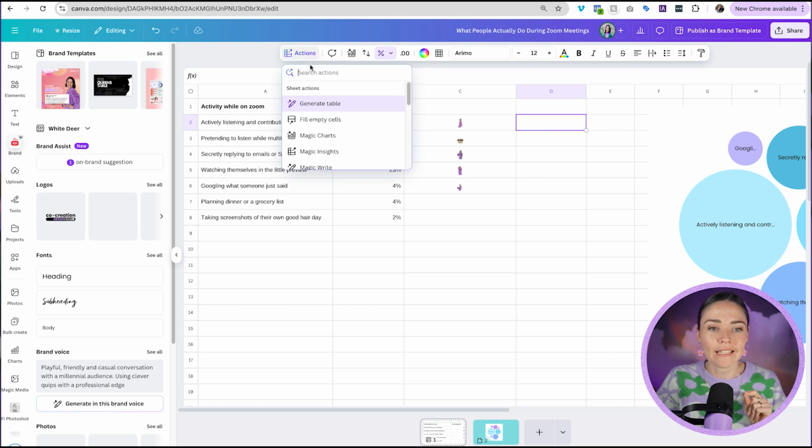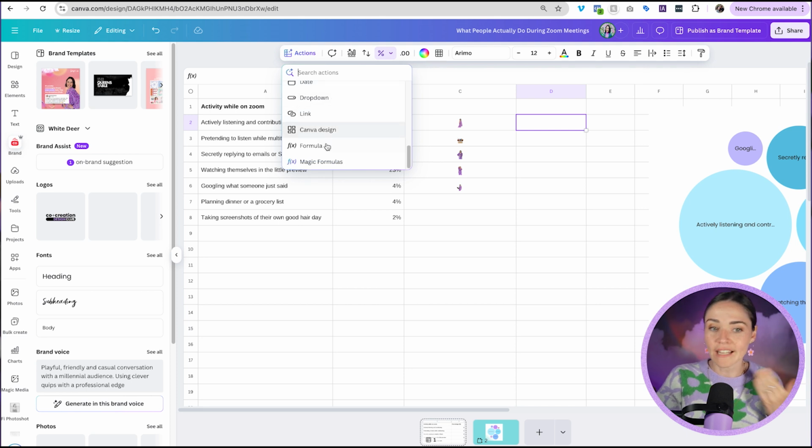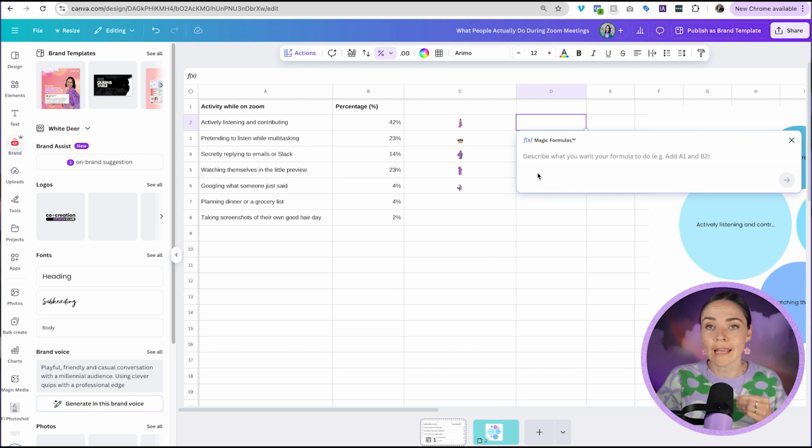If I go to actions and then scroll down to the bottom here, you can see classic kinds of things. I can mention someone, I can add in the date, I can do a drop down, I can add a link, I can add a formula or a magic formula. So I can describe what I want my formula to be, which is so useful for those of us who are not so great at using formulas and spreadsheets.